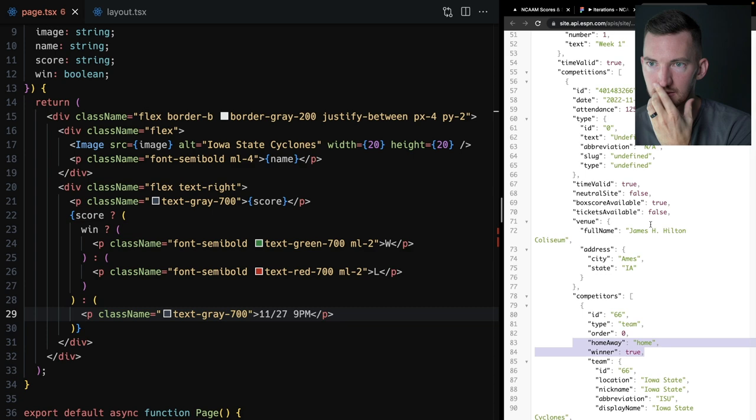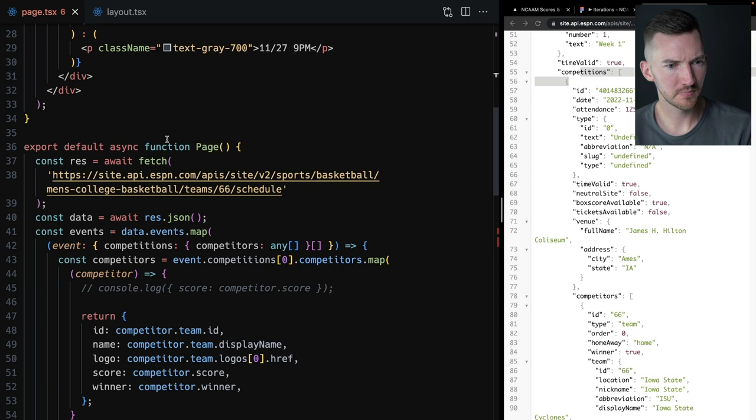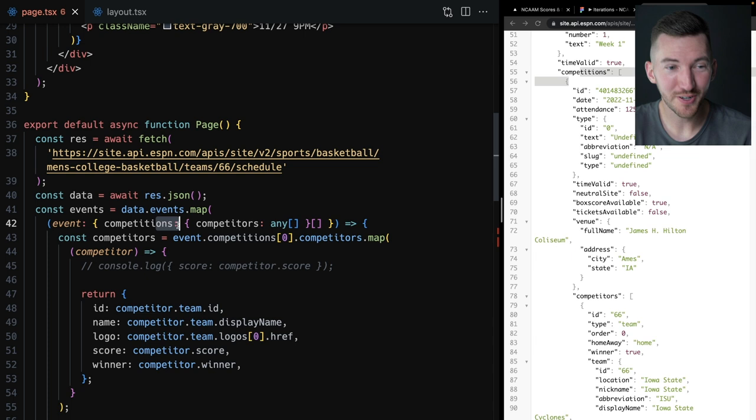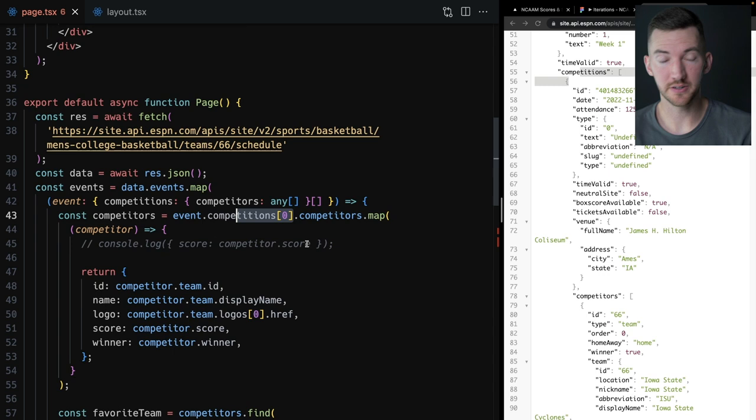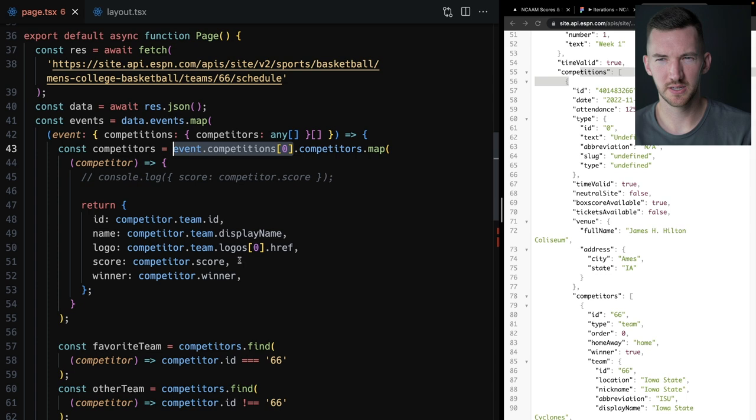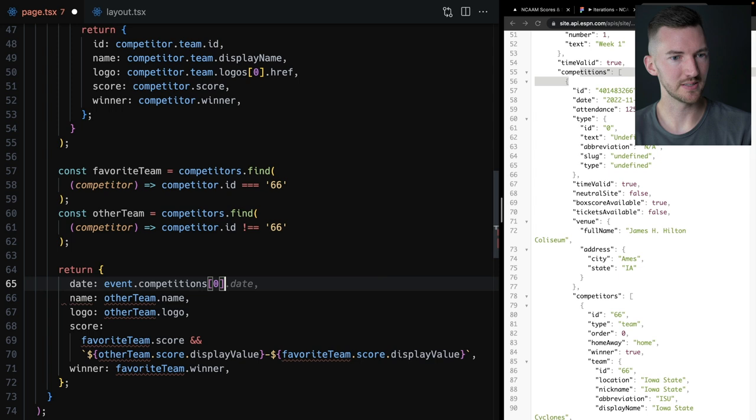So on competitions, if we go back to here, the word competition and competitor is way too similar. Why did they do this? event.competitions.0.competitors. Well, we actually don't need any of that. We just need event.competitions.0, and then it's .date. It looks like an ISO timestamp. So what we really want is something like this. That gives us the date.